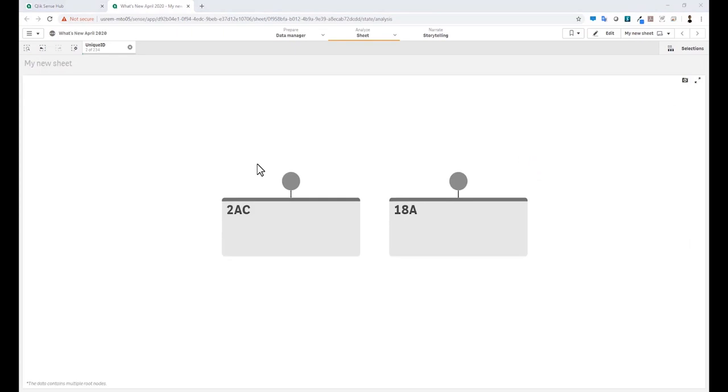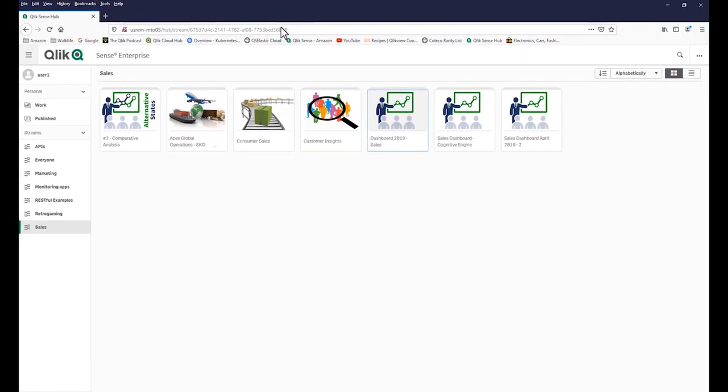So the next item I'd like to demonstrate is our shared bookmarks. In order to improve collaboration, we've added a way to share bookmarks in published apps, basically allowing the user to copy a link to that community bookmark, and then they could share that in other channels like email, Slack, and other chat interfaces. So in order to do that, I'm going to turn on another user within another browser session. And you can see here we are in a Qlik Sense session with user 1, and I'm in a sales stream. And we have an app that's already been published, Dashboard 2019 Sales.